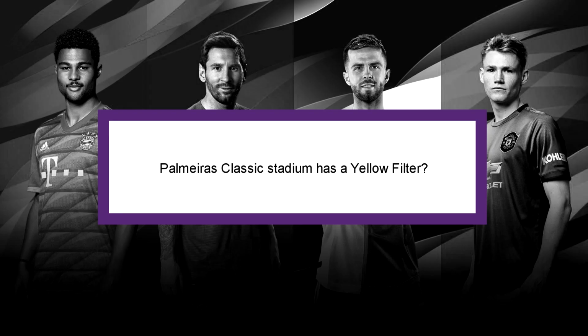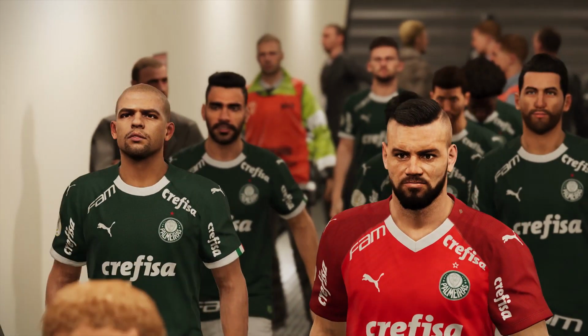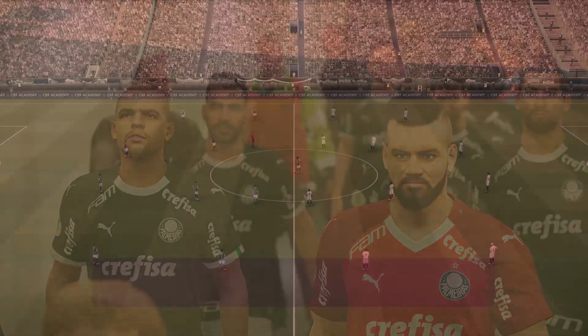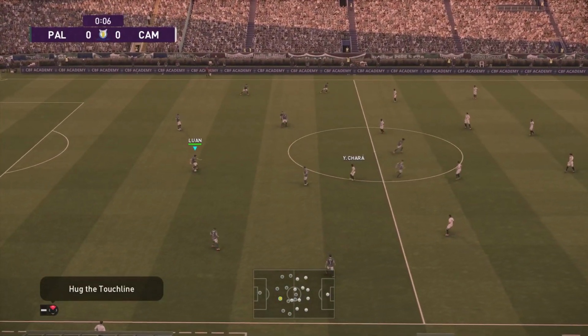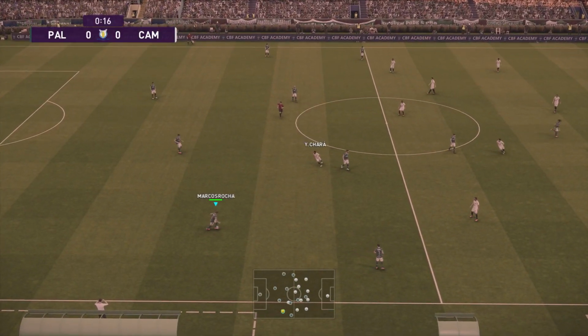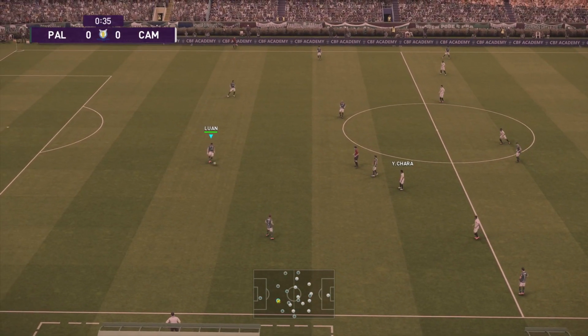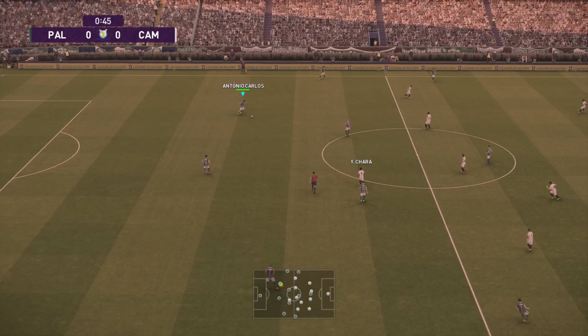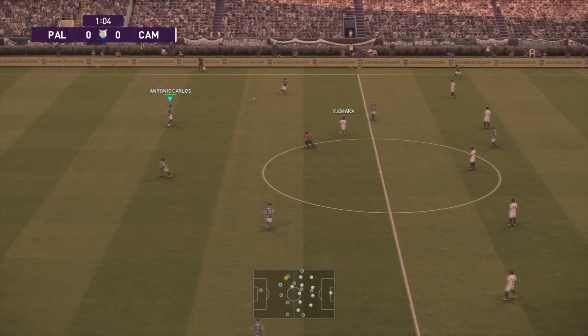So did you know that the Palmeiras Classic Stadium is the only stadium in-game to have a yellow TV filter when you play? Yes, if you choose the Palmeiras Classic Stadium, which is the Stadio Palestra Italia, as you can see on the screen right now, this classic stadium gives a yellow type of filter when you play the game. I'm not sure why this is the case. I don't know if it's to give it a classic feel because it's a classic stadium, but it is the only stadium in-game that has this filter.